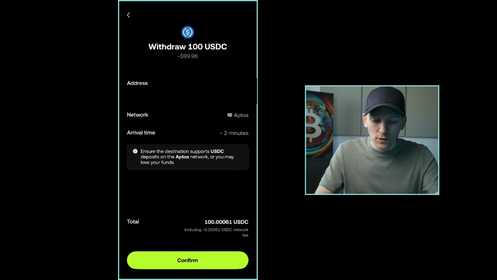So I'm withdrawing 100 USDC. The address here I can double check. The network I can double check. Same asset, same blockchain. It's going to take 2 minutes. And you'll see down at the bottom there is a very small network fee that I have to pay to the Aptos network to process the transaction. That will be taken out of the amount that you send over.